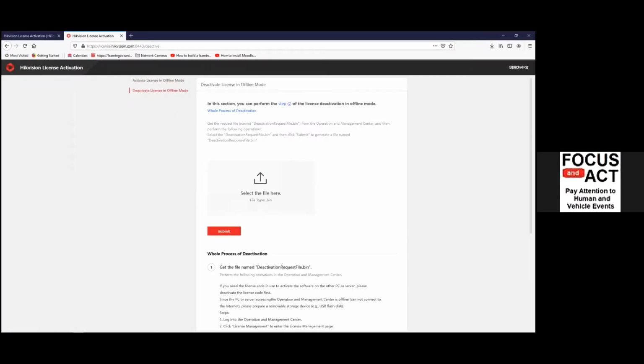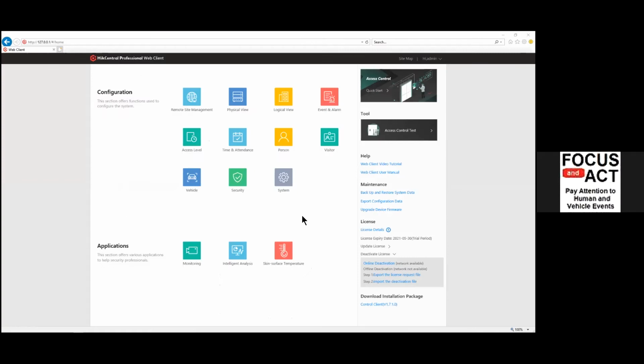So I put a file onto my USB stick, and I'll show that in a minute, which is a bin file. I just drag that bin file into this spot here, and then I submit it. The system will then come back with another file. So it deactivates the license on that file, then gives you another file back, and then you have to re-import that file into the Hikcentral server to deactivate the server. So you go to here, you go export, so you export a file from the server, you put that bin file onto a USB stick, and then import that into that website.